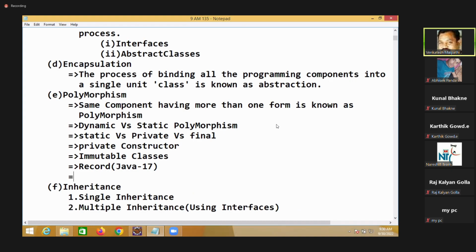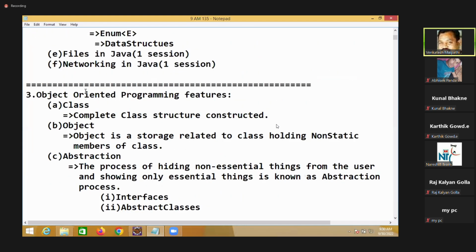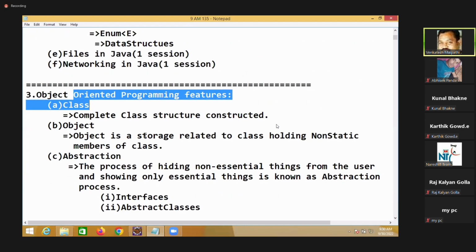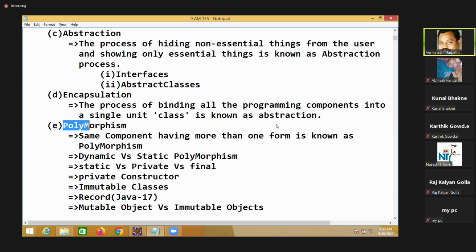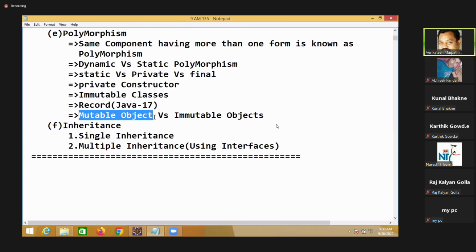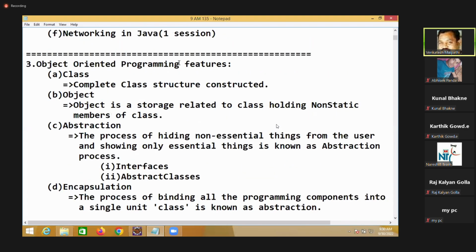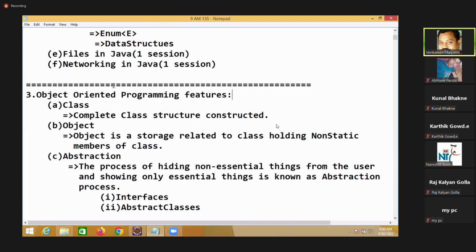After that, you must know the difference between mutable objects and immutable objects. These 2 types. So these are the object oriented features we had. Poly means many forms. An object has 2 forms, mutable form and immutable form. Like this, we close the features anyway.